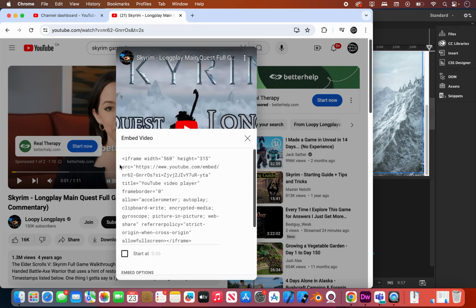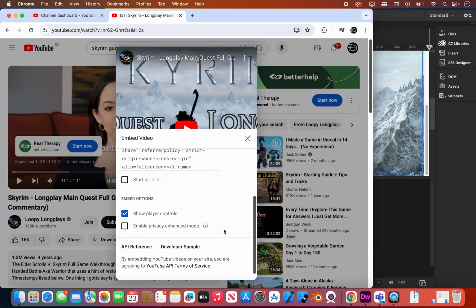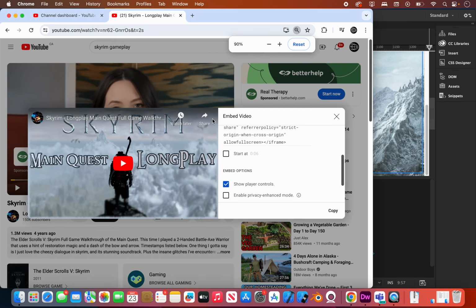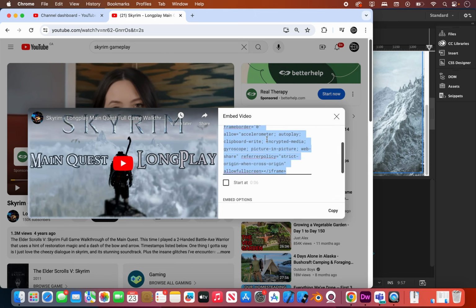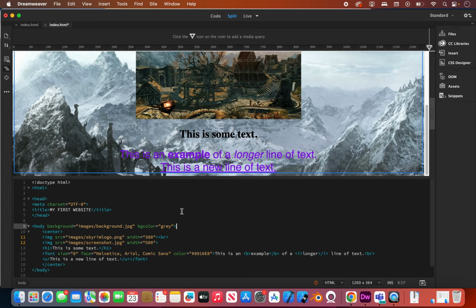So if I click that, you'll see it's going to create this giant sort of block of code. And I don't know why, maybe because my screen is too small, but let me just try shrinking it a little bit, see if yeah, there we go. You're going to see a copy option. Okay, and the copy option will allow you to copy this code that Google has generated and put it into your website.